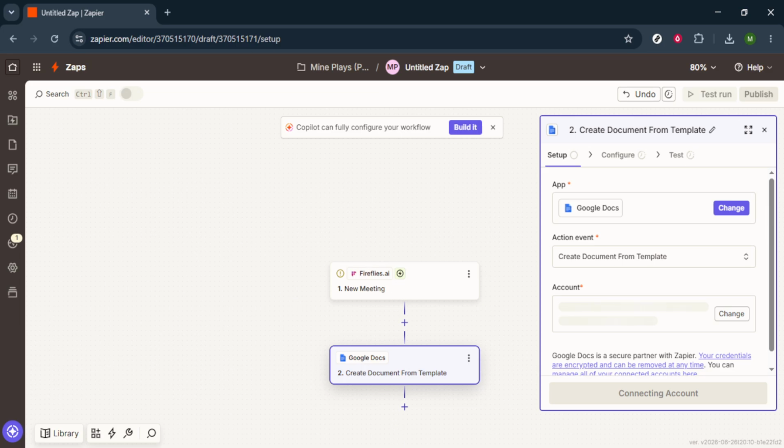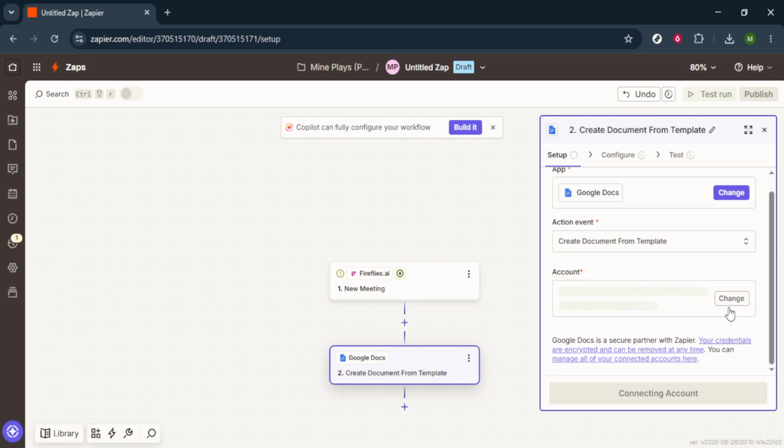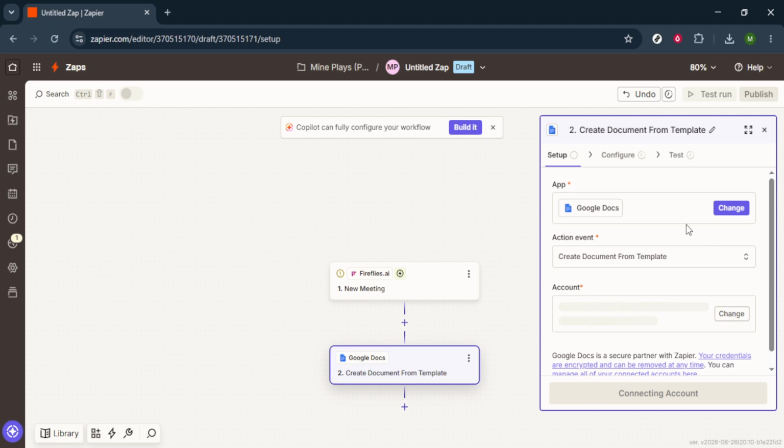And that's it. You've just set up an integration between Fireflies AI and Google Docs using Zapier. Now your meetings will automatically generate documents based on templates you've set. This is such a great way to streamline your workflow and save time.